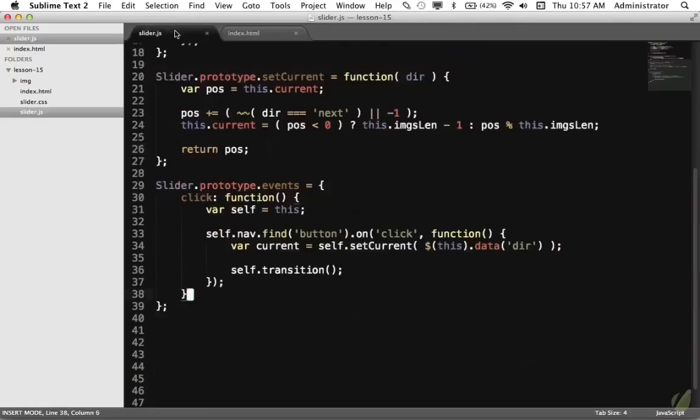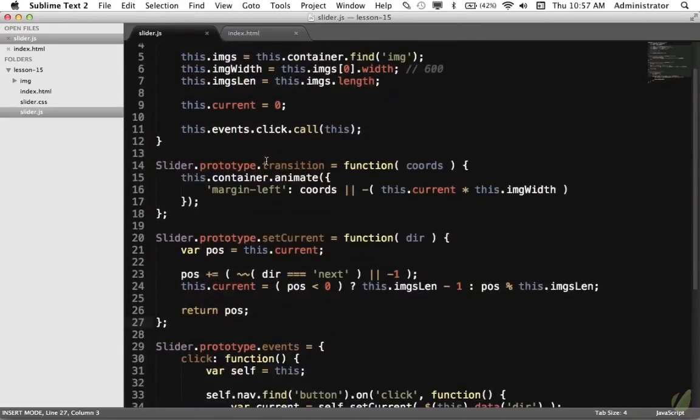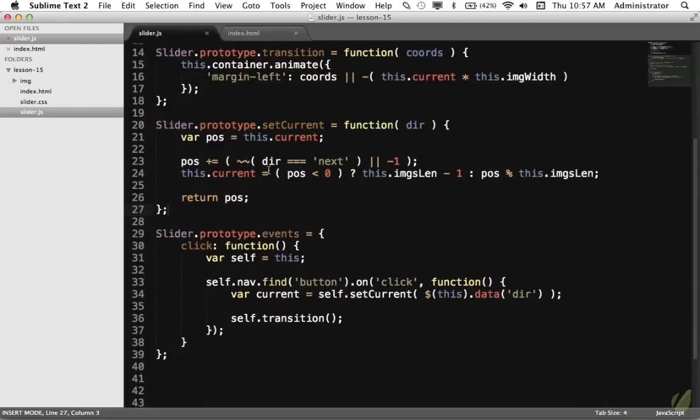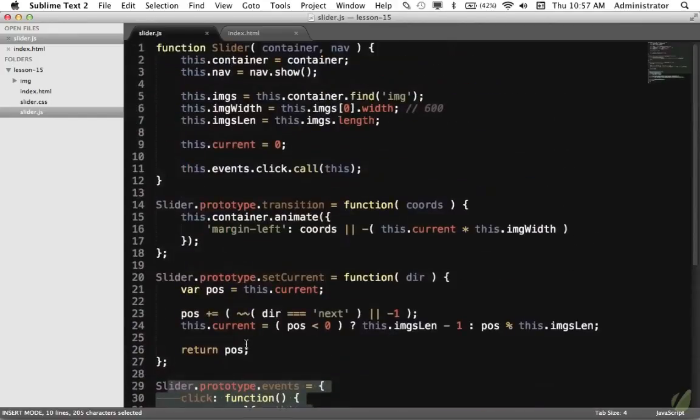Now, what I want to make note of here is, pay attention to how easy it was to expand because we used prototypal inheritance. We needed to add a new feature. We needed to add an events object that we can house. And it was that much easier rather than having to deal with all of these nested callback functions. This is a much cleaner solution.